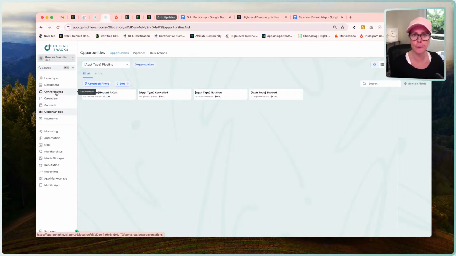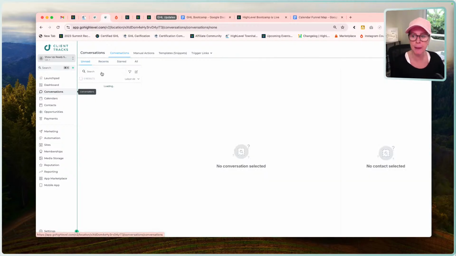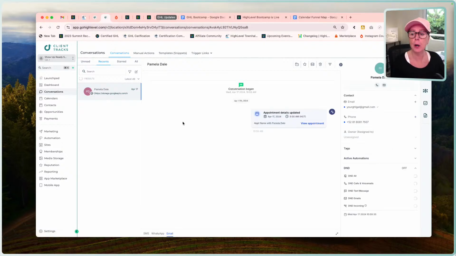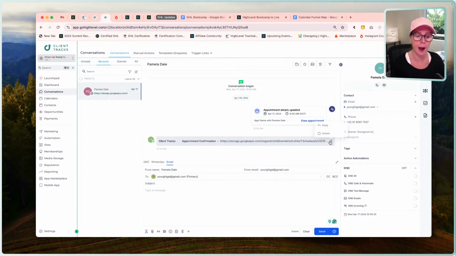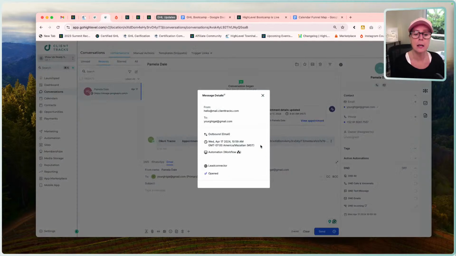You can see all the messages that have come in from that client. When I go into conversations and I've sent them that email, if I've sent them an email for their appointment confirmation reminder, do you know I can see, oh, right here, I can see the details. They opened it. Can you see that in Calendly?